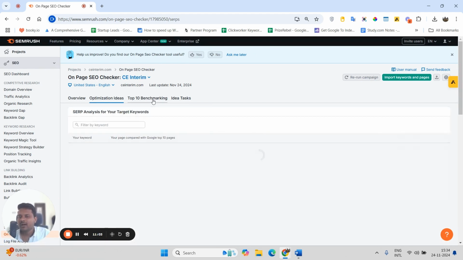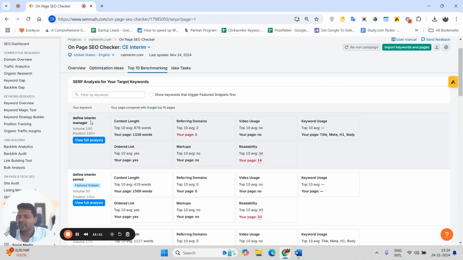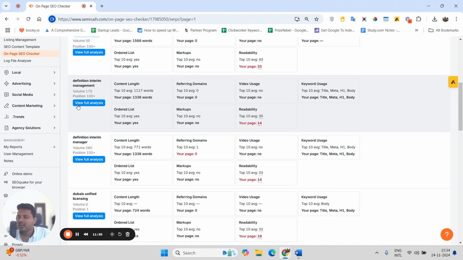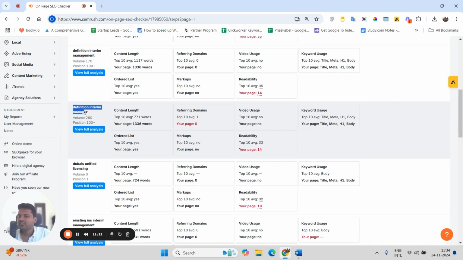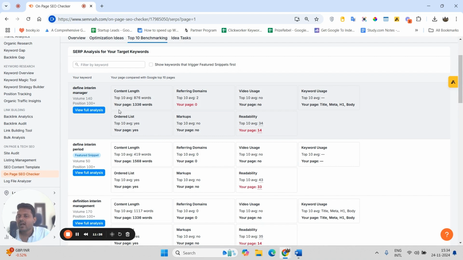Top 10 benchmarking, what are those? Basically it analyzes for the given keyword. Suppose define entry manager is one keyword, for that it will analyze top 10 competitors, all right? So these are different keywords, you can see definition entry manager, Dubai's unified licensing. So it compares my article with the top 10s and shows some result.